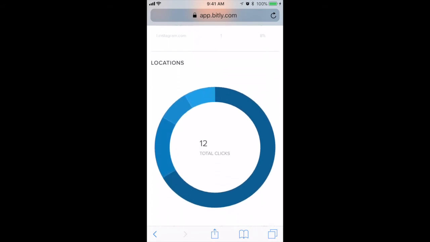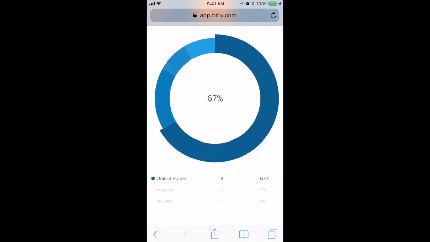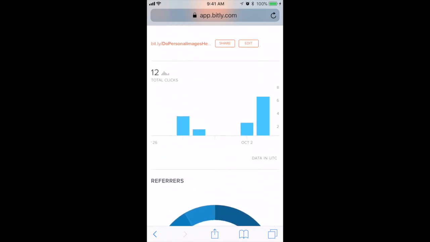And you can also see where the clicks are coming from. A majority of mine are from the United States. I also have some from other countries, and I suspect that's my Instagram. So that's how that works.